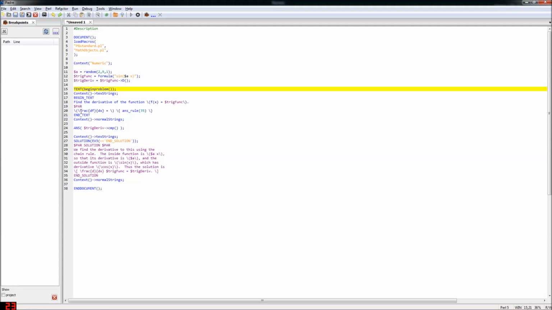And then the next line is just going to be the fraction df dx will be the answer. And that will end the text. And the next context, we just have a normal string displayed. So that was the meat of the problem. It just put some words on the page, and it told the student what they're solving for.